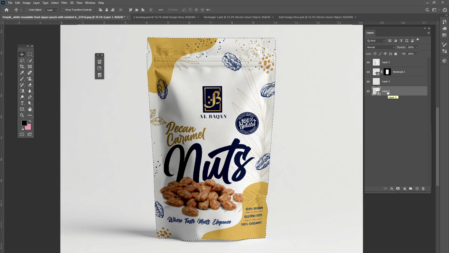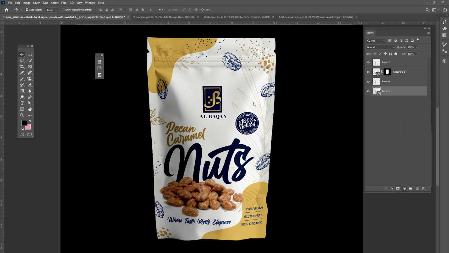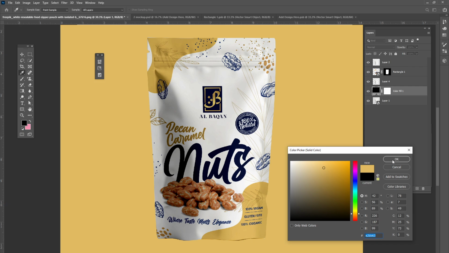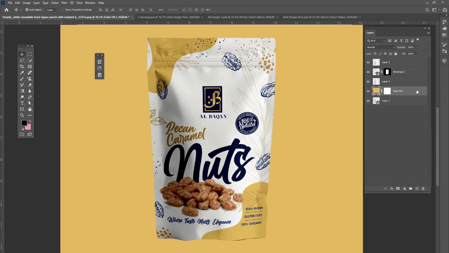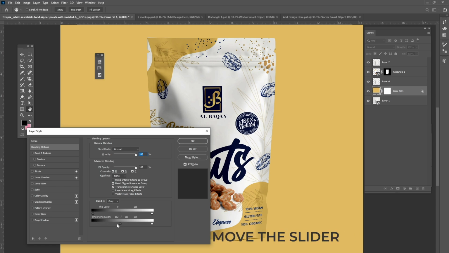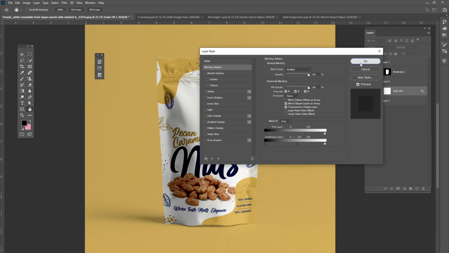And now if you want to change the color, for the color we just copy the pouch. After that we would place a solid color layer in between the pouch and the background layer, and use the blend if tools to adjust the shadow on the background layer.